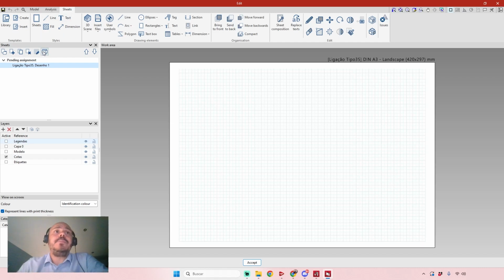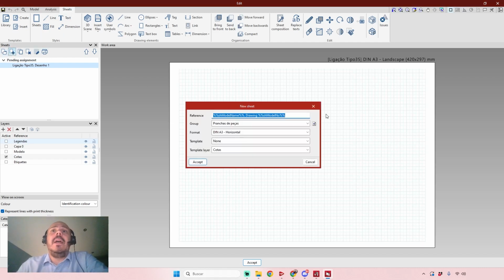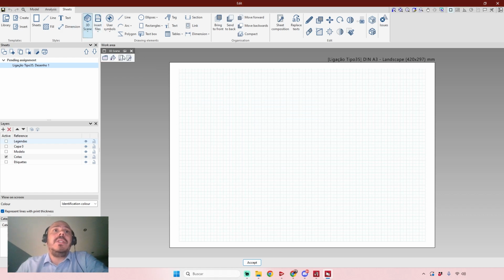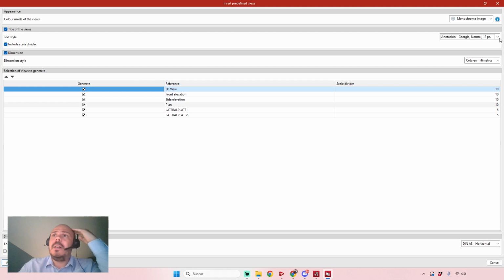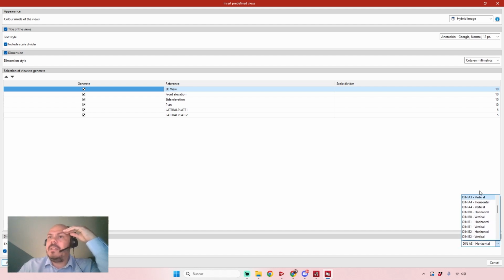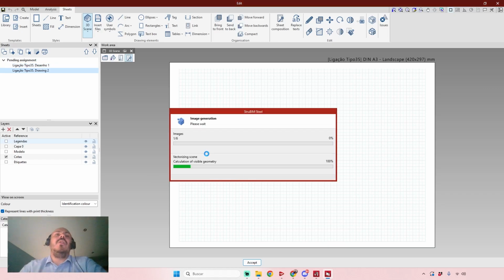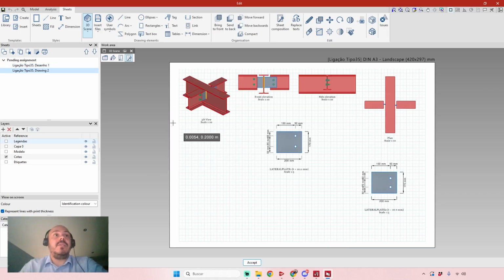For example, here I'll generate a new sheet with these elements and insert some views. Let me put it on hybrid. I can change the sizes of the texts and the scales of each one of the elements. The size of the paper is going to be A3 horizontal, for example, and the software will generate these drawings for us.